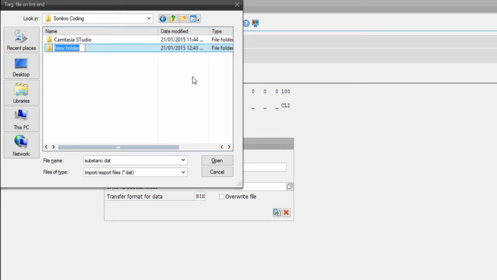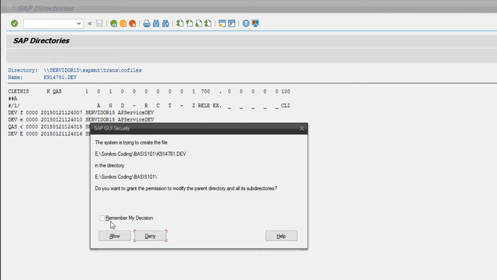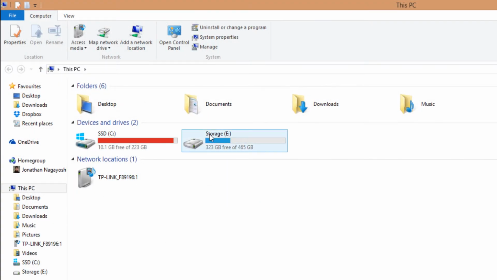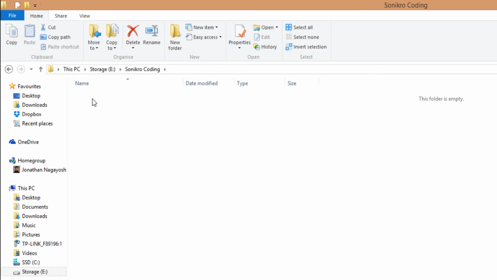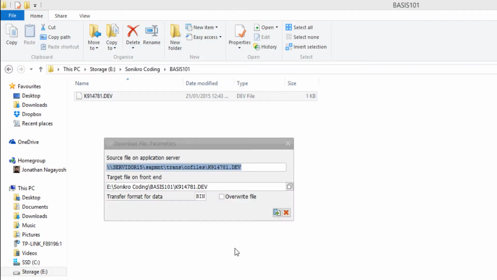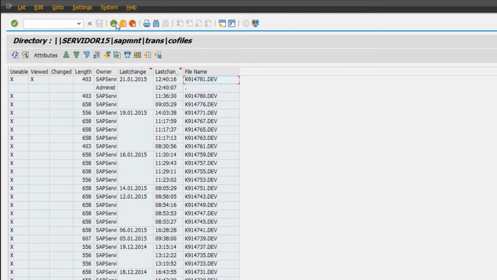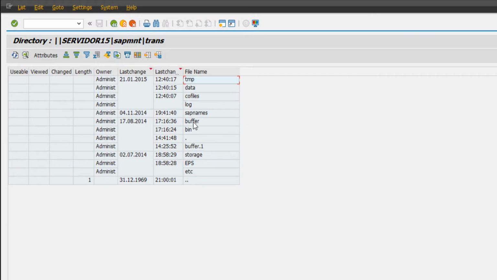Let me just create one, BASIS101, with the same name. The transfer format for data is bin, so I'm just going to download this file. Now if I open my computer, you can see we have downloaded this file with all its contents, so that's good. Now we want to download the data file. So if you go back to AL11, the trans folder, we're just going to open the data folder.